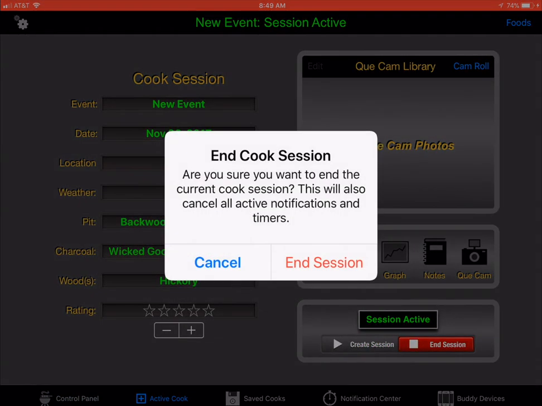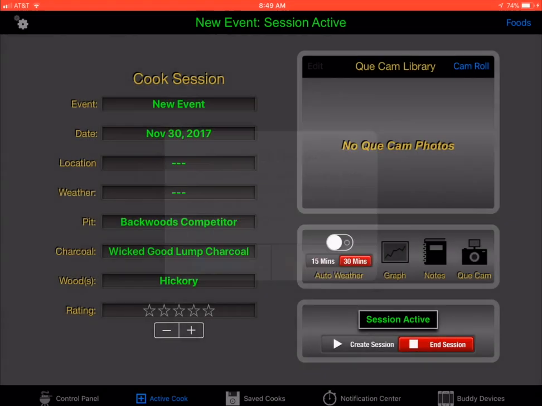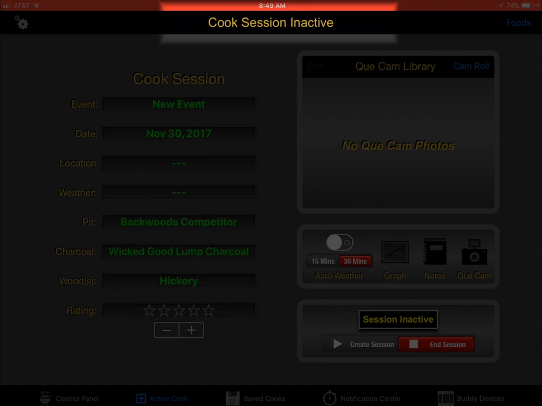To prevent you from inadvertently ending a session that you are not finished with, you'll be prompted to confirm you want to end the session. Tapping End Session on the confirmation alert ends the Cook session. It's important to note that ending an active Cook session also cancels all active notifications in the Notification Center. An audio alert in the active Cook screen title confirms the session has been ended.